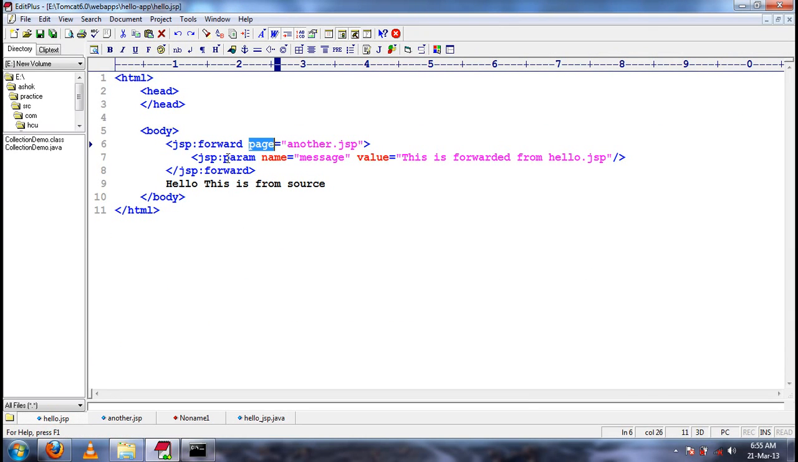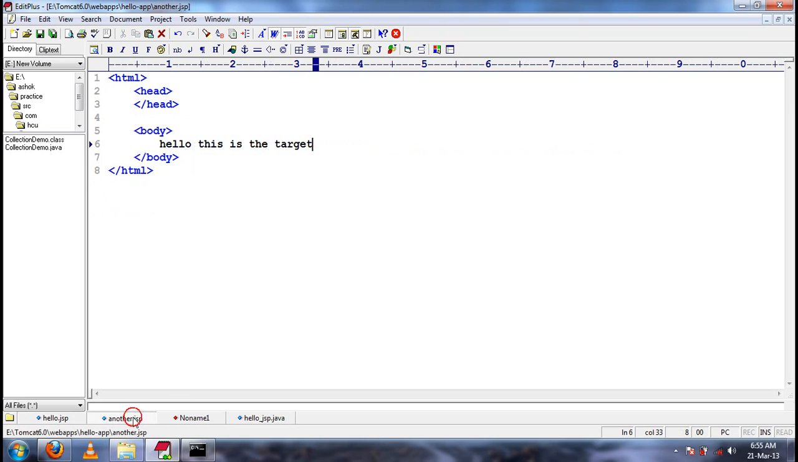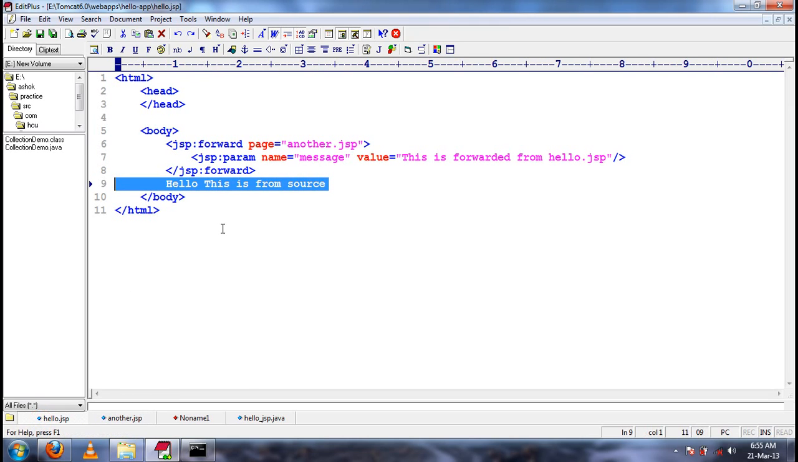forward tag. If we are using action forward, it means internally we are using request dispatcher dot forward. If you use request dispatcher dot forward, then the web resource from which we have forwarded the request, that source web resource's response will not be included. Only the target web resource will be included in the response, because before forwarding the request, the source web resource's response buffer will be cleared.